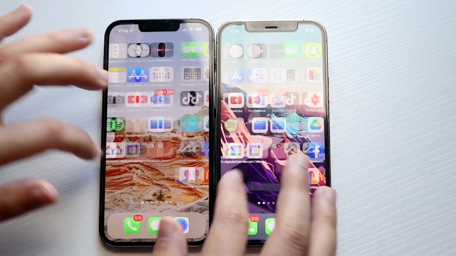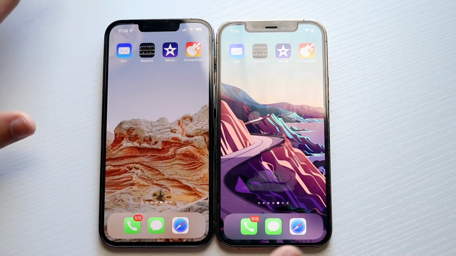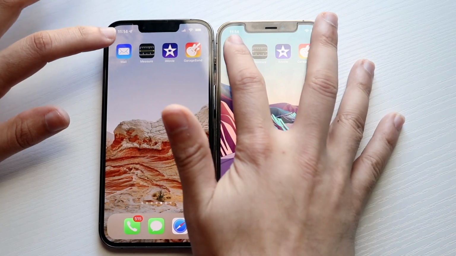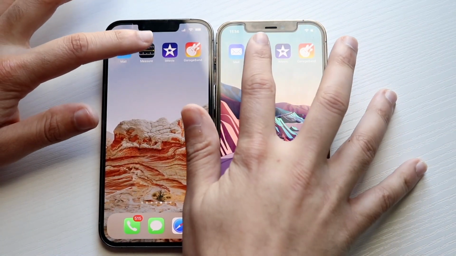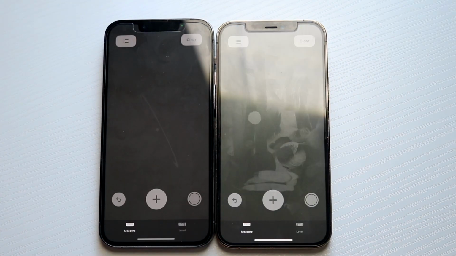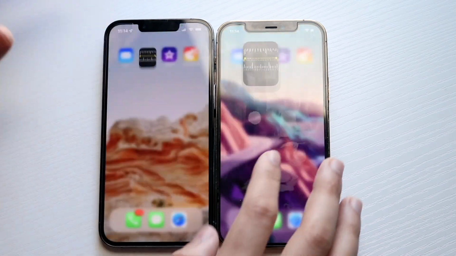I have a bunch of these third-party apps installed. We're going to start off with these simple ones right here, nothing super crazy. Let's open up Mail. 3, 2, 1. Pretty much the same thing too. Measure. 3, 2, 1. It does look like the iPhone 13 Pro is able to get into that faster, and the iPhone 12 Pro is a little bit slower.